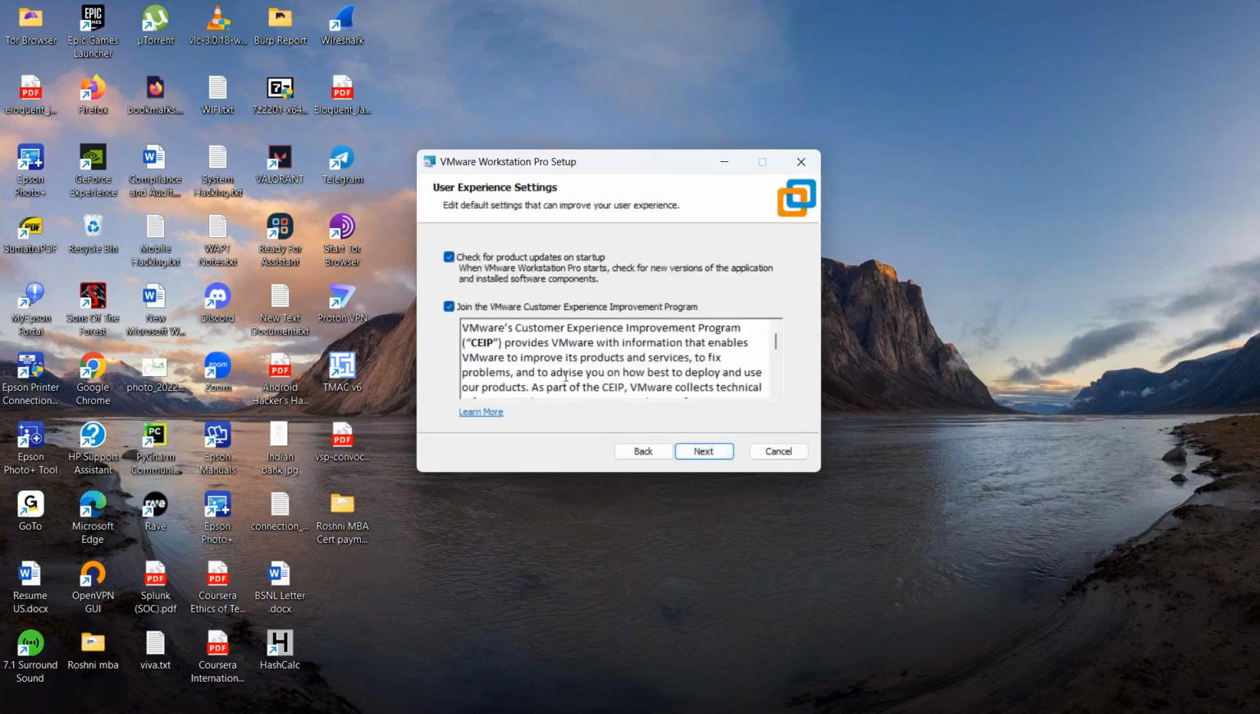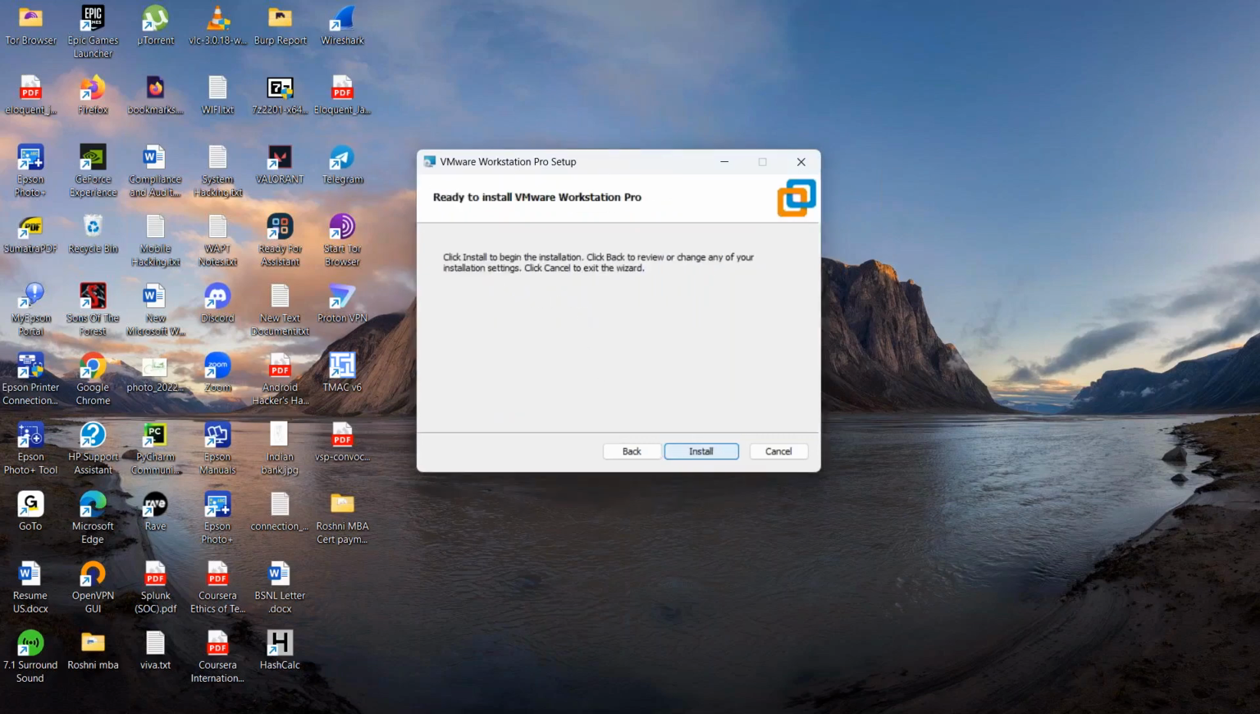And here, you can uncheck both these options. Okay, so what you can do is uncheck these because you don't want to check for product updates or you don't want to join the customer experience program. So uncheck both these options, click on next and install this. That's it, as simple as that. So wait for the setup to complete.